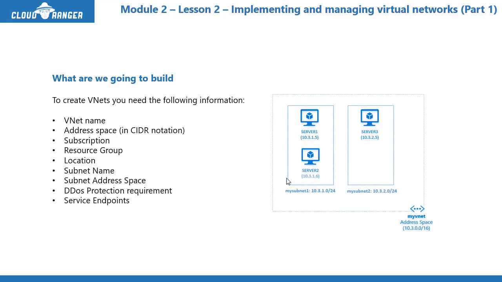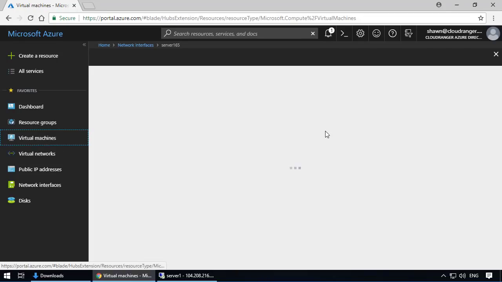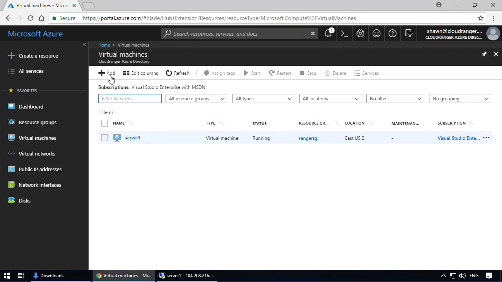So the next thing we are going to do is, we created the virtual network, we created the subnet, we created this virtual machine. We are going to have one more virtual machine called server 2 with the 10.3.1.6 address in this subnet over here, okay? Because I'm going to show you some characteristics of the virtual network. So let's go ahead and do that. I'm going to go over this really fast. So we have server 1 already.